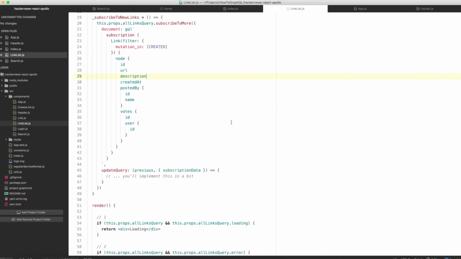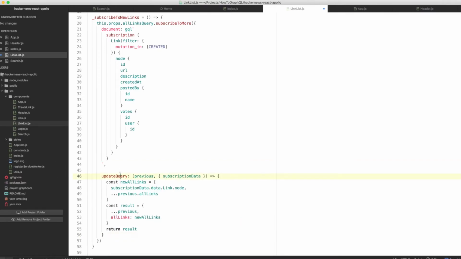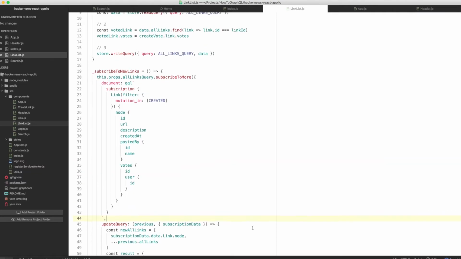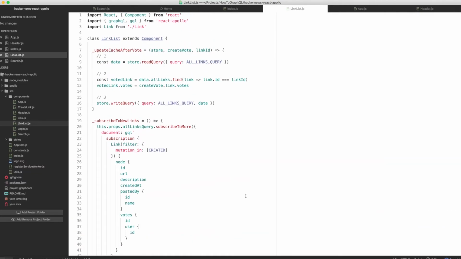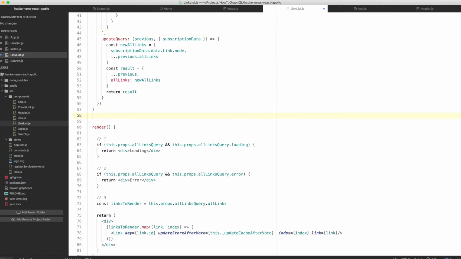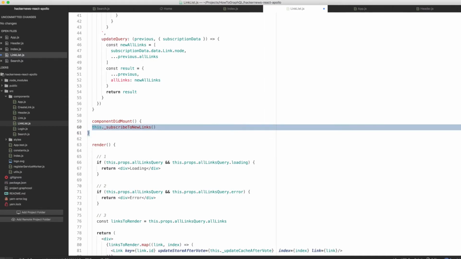Let's see what this looks like in action. In LinkList.js, implement updateQuery like so. All you do here is to retrieve the new link from the subscription data, merge it into the existing list of links, and return the result of this operation. The last thing is we've got to make sure the component actually subscribes to the events by calling subscribeToMore. In LinkList.js, add a new method inside the scope of the LinkList component and implement it like so.